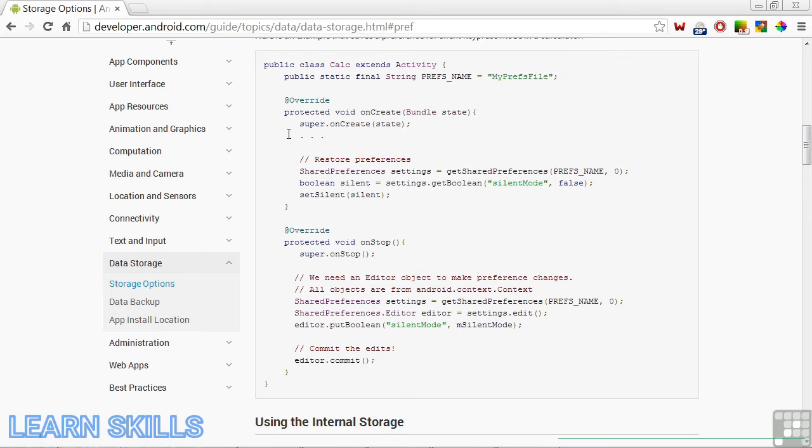This is demonstrated in the code lines with the comment line, Restore Preferences. First, you create a shared preferences object called settings here using the getSharedPreferences method that specifies your preference name. Next, you use the appropriate get method to retrieve a value from preferences based on an ID, which is silent mode in this example. The second parameter, false in this case, specifies a default value if no value in your preferences was found. Now let's take a look at the different get methods you can use.